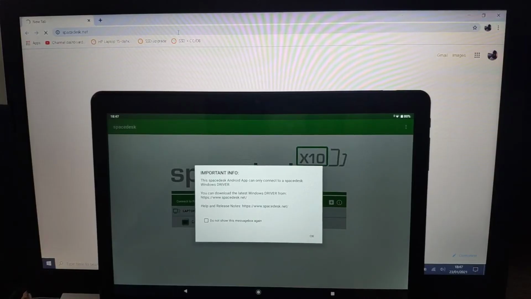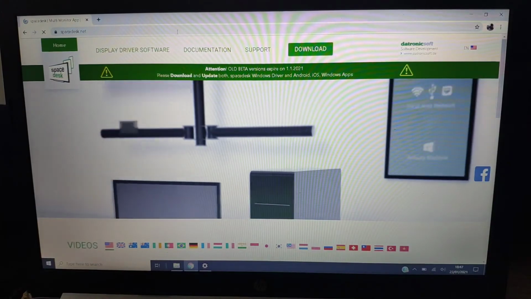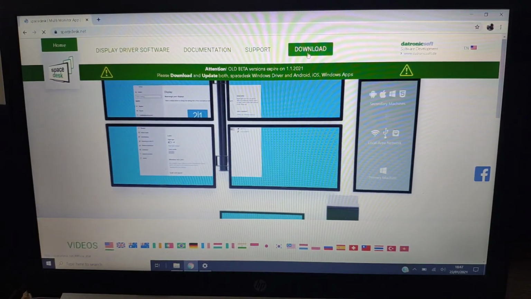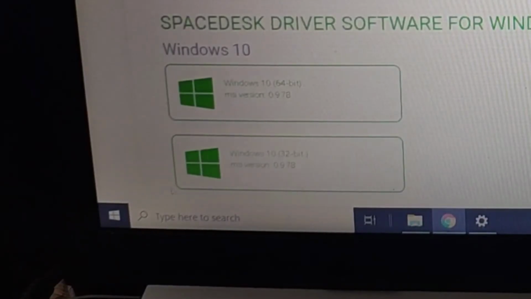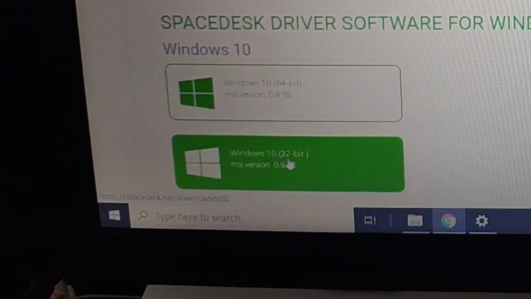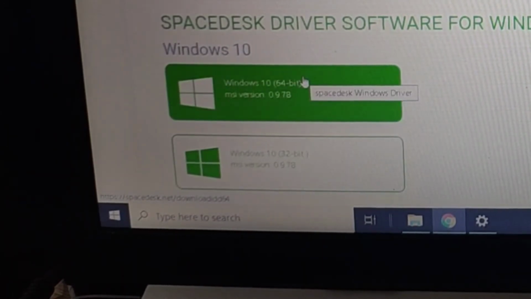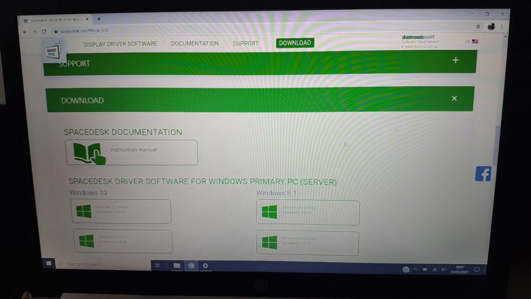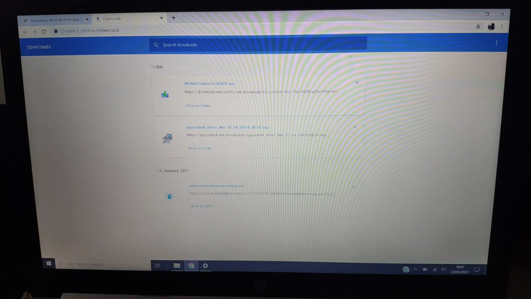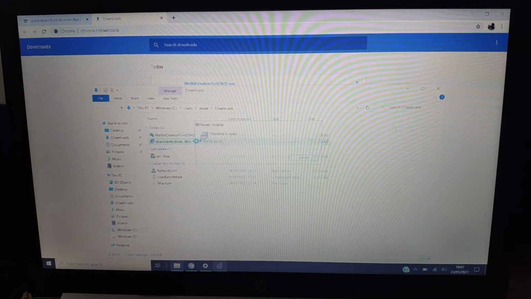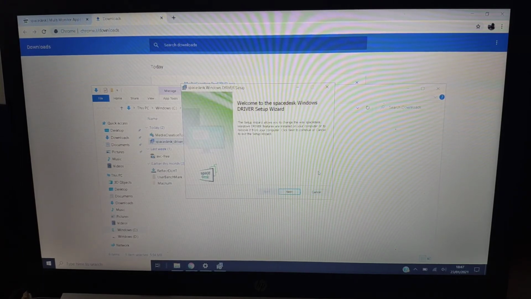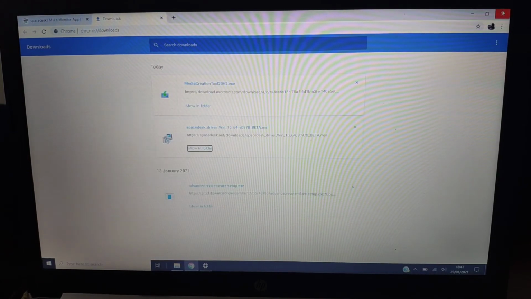The website is https://www.spacedesk.net/. Just go to download and then download the relevant version. You've got 64-bit Windows 10 and 32-bit; mine's 64-bit. So just go ahead and download it. Once you've downloaded it, it will come up here that it's downloaded. For me, because I've already downloaded it, it comes up here. I do show in folder, or just tap it, and then you just go through that, press next and install it.